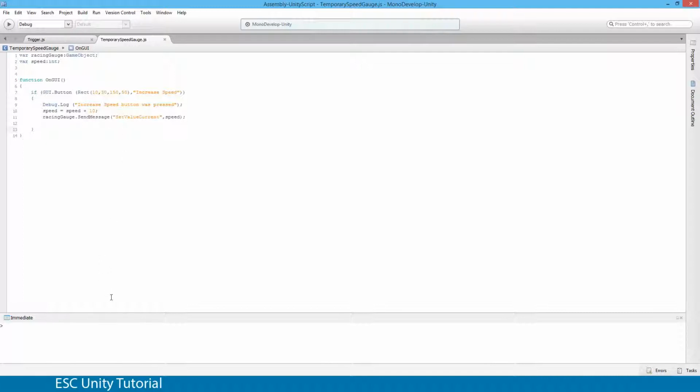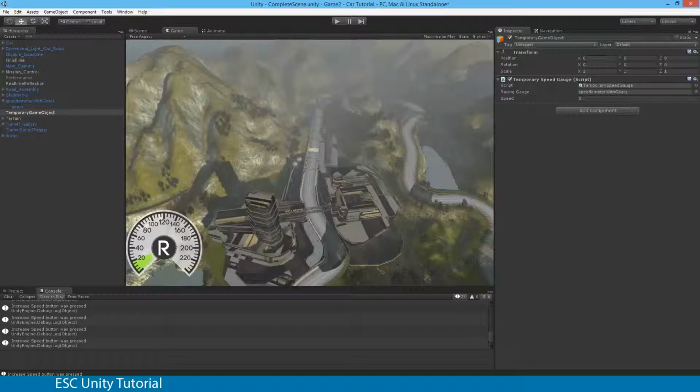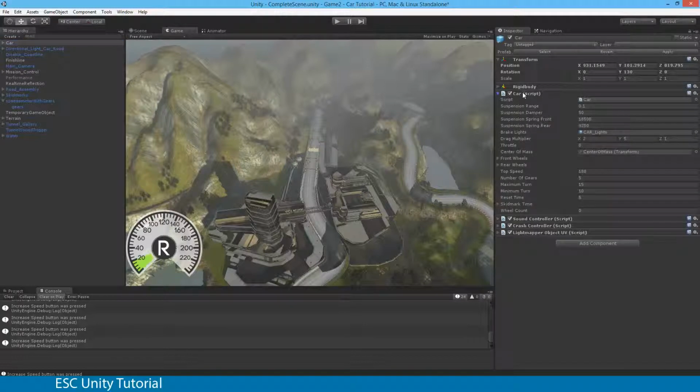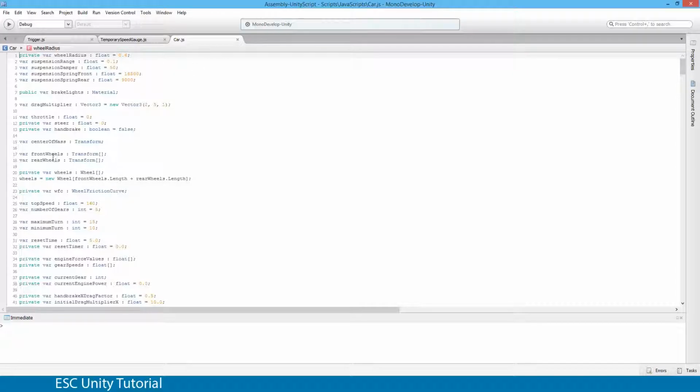So I'm actually going to go through and help you out with a couple of different bits in regards to getting this to work a little bit automated in regards to the car. So in Unity, we have our car game object. Inside our car game object, you'll see a number of different scripts. We don't want the light mapper object, we don't want the crash controller, we don't want the sound controller, we want this car script. And this script is where all the information about how the car drives is located. You'll notice that the script is called car, and if I double click that, that will open that script up in MonoDevelop.